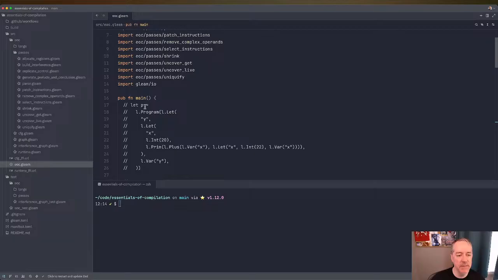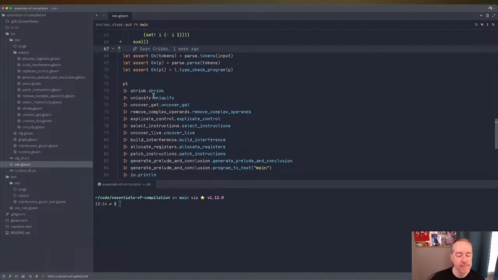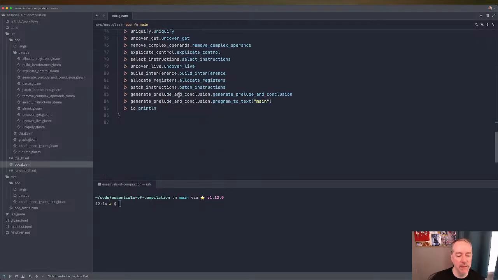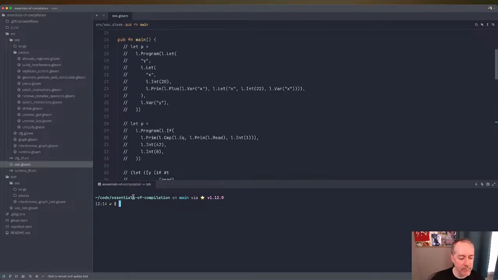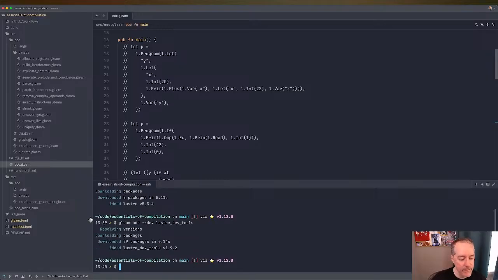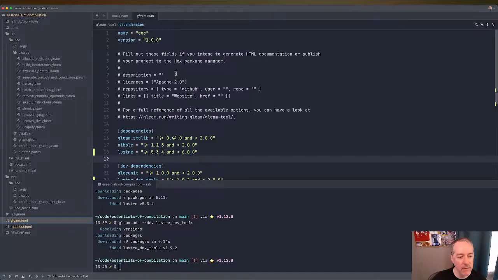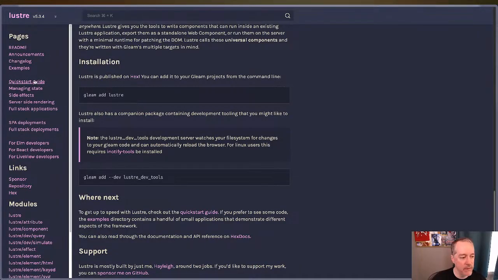We're going to leave it and probably just comment it out. But the main thing we need to deal with here is, let's add Lustre. Okay, and we're going to add Lustre Dev Tools, as I suggest in the README. Okay, so we've got these. Now we need to do another step.